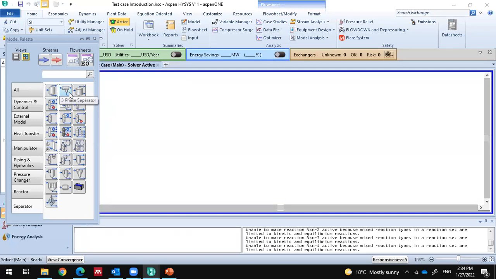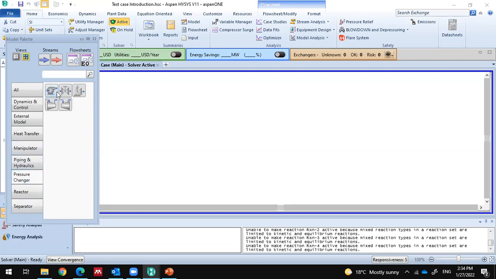When you have more than one phase, you can separate them into multiple streams. We can have the distillation column, different types of columns. And for pressure changes, we have pumps, compressors, and turbines. These are the manipulators. We'll show you.